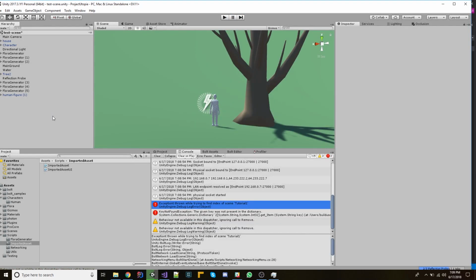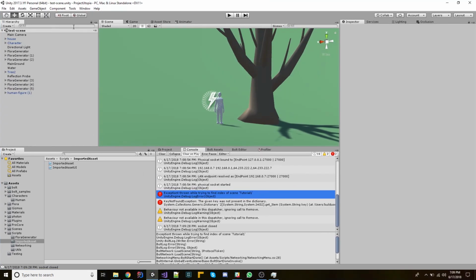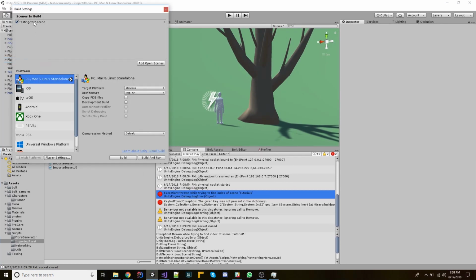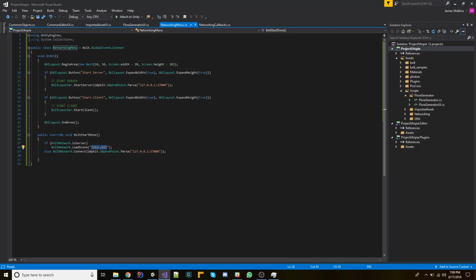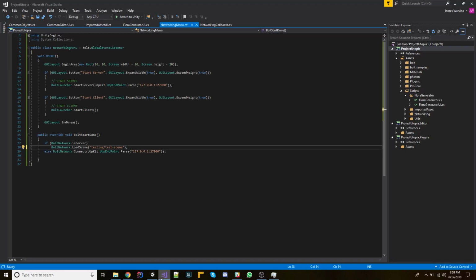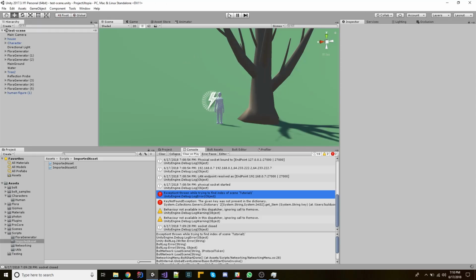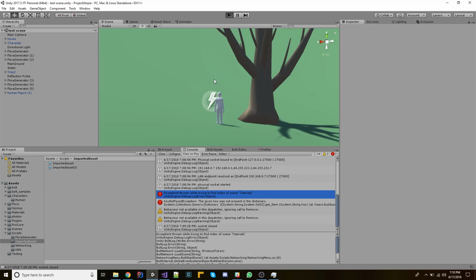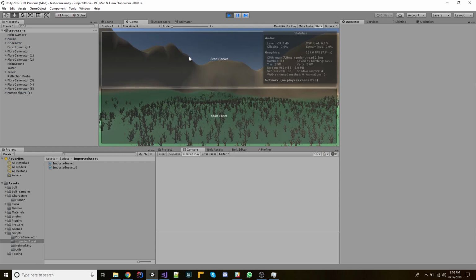So what that means is we need to go to our build settings, testing/test scene. That was the name of mine anyway. I believe that's what it was. Nope, that was not. There we go. And now let's try running it. Start server.